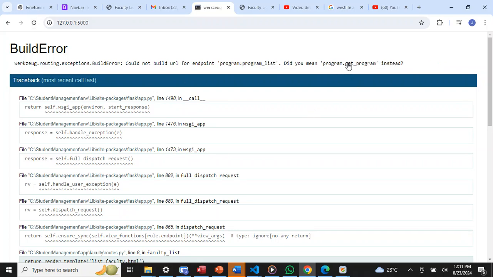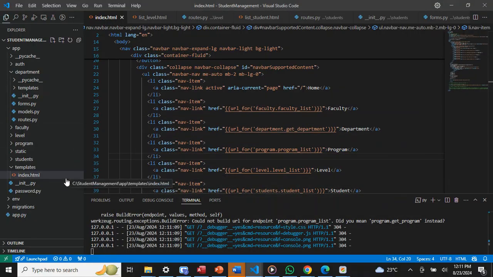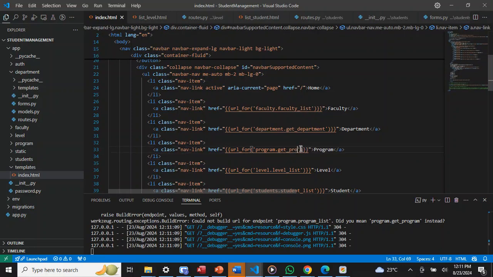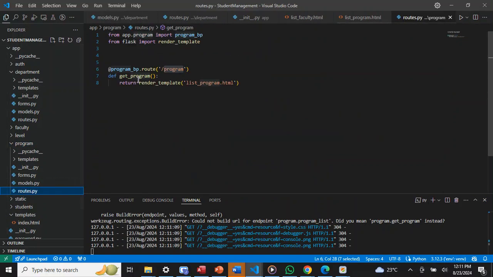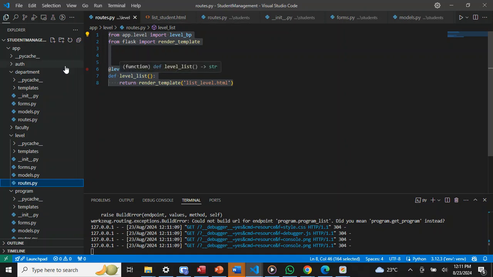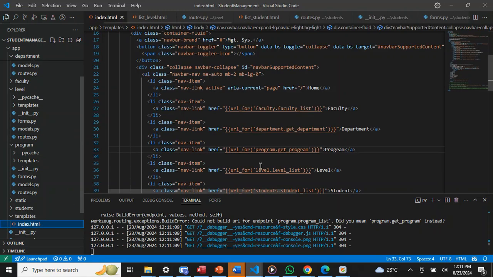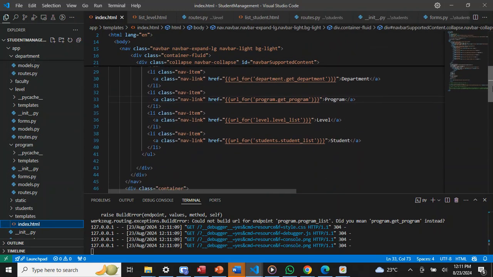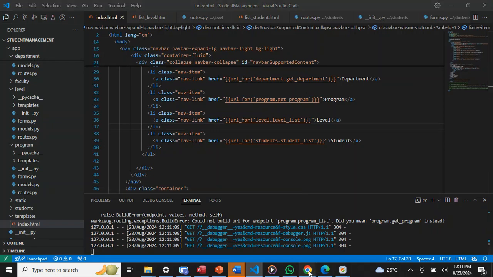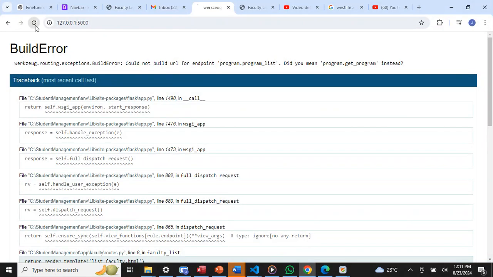Okay, the same thing applies to program. Do you mean program.get program? So let's confirm this. I think it's not supposed to be program list, it's supposed to be get program. Let's confirm. So go to the program folder, go to the root where we define it. I think it's get program. Yes. So let me confirm the other ones, level, so that it won't be returning an error. So level is level list, so this is correct. So let me confirm student. Level list is correct. I think student list is also correct. So let's run this again, which I'm not sure will give an error.